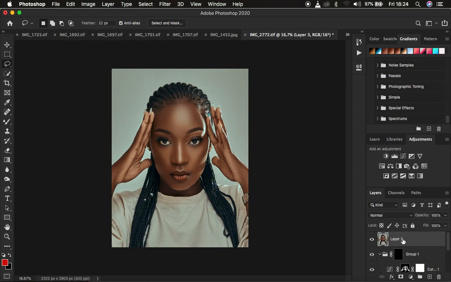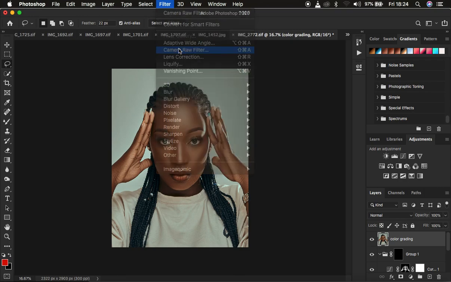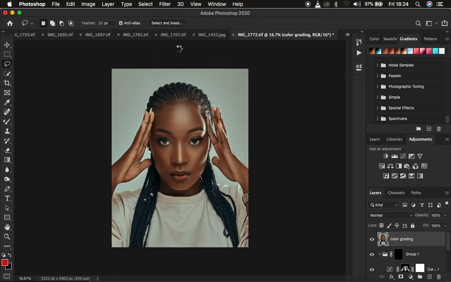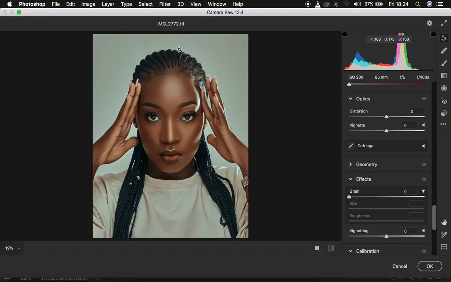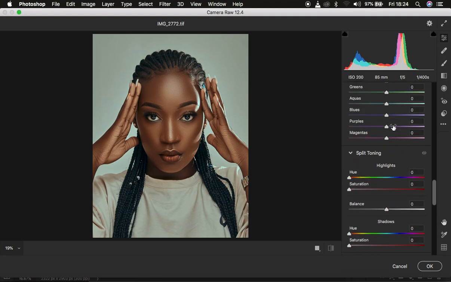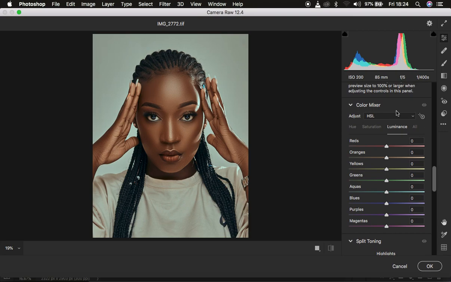So you can see that this is the layer that I was talking about. You can rename it if you wish to color grading, just like that. It is on this layer that I'm going to intensify the contrast within the oranges or the skin tone area of my model. So I'm just going to come to Filter, and I'm going to come to the Camera Raw filter. With the Camera Raw filter, we go straight into the hue, saturation and luminance option, which is the color mixer in an updated version of Camera Raw.